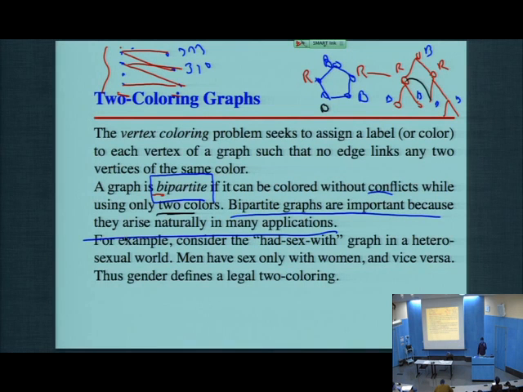Why do we care about it? Well, bipartite graphs are common in a lot of applications, and they're also simple, and certain algorithmic things work well on bipartite graphs. If we've got a bipartite graph, we want to know about it. So how can we tell whether or not a graph is bipartite?